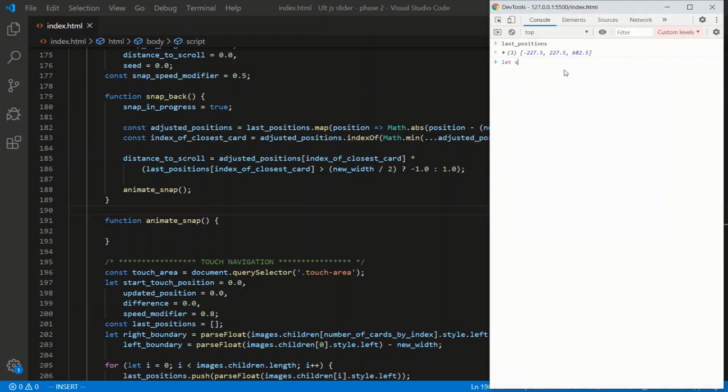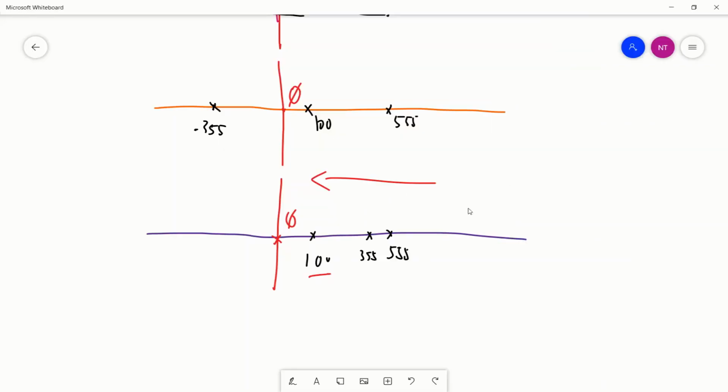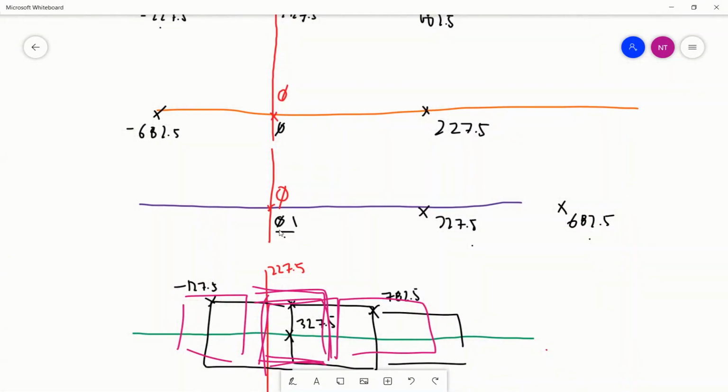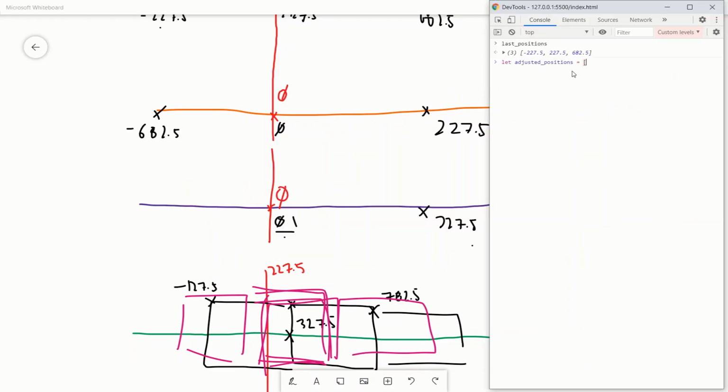Let me just say let adjusted positions equal, actually we don't need to look like it. We had calculated it over here. So what was that initial thing? Which one was it? This one here. So 0, 227.5, 682.5. This guy's the second one. So it's going to be 682.5, 0, 227.5.